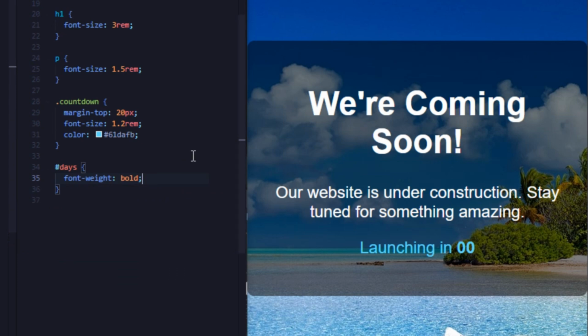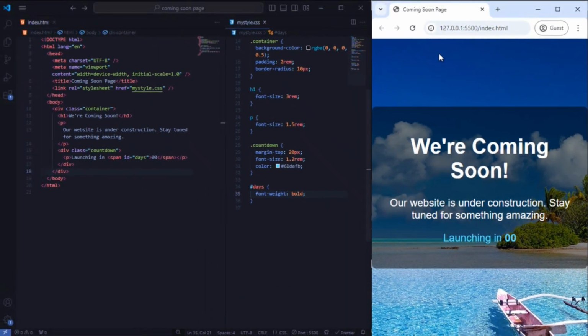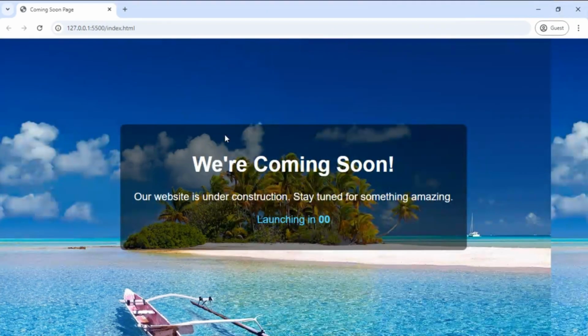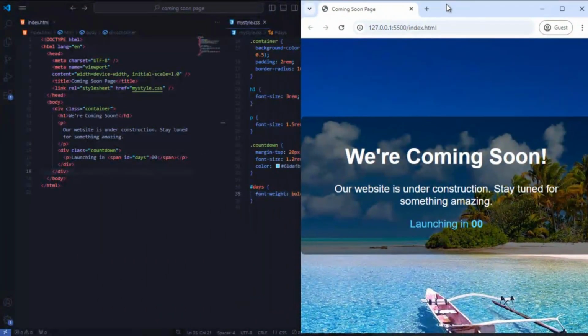And there you have it. That's how you can use CSS to transform a simple coming soon page into something modern, clean, and visually stunning. The background image gives it a strong visual presence, the transparent overlay keeps the content legible, and those subtle color accents really bring everything to life.